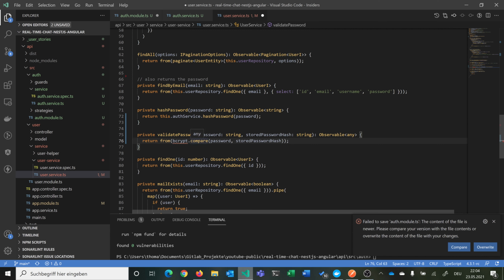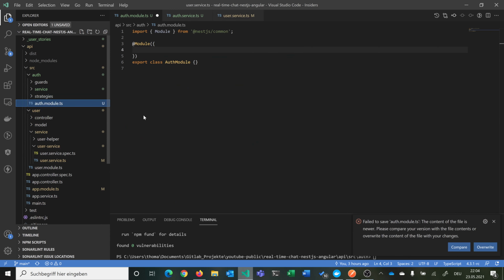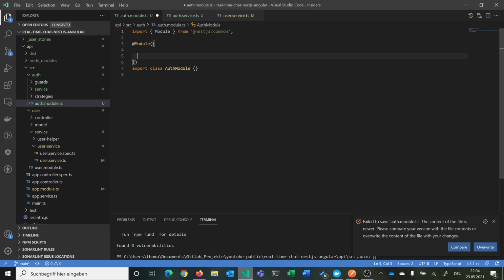And the same goes here. Here we also say authService, and we just say comparePasswords. And then everything is fine. So for this to work in our authentication module, we have to add our authentication service to our providers.